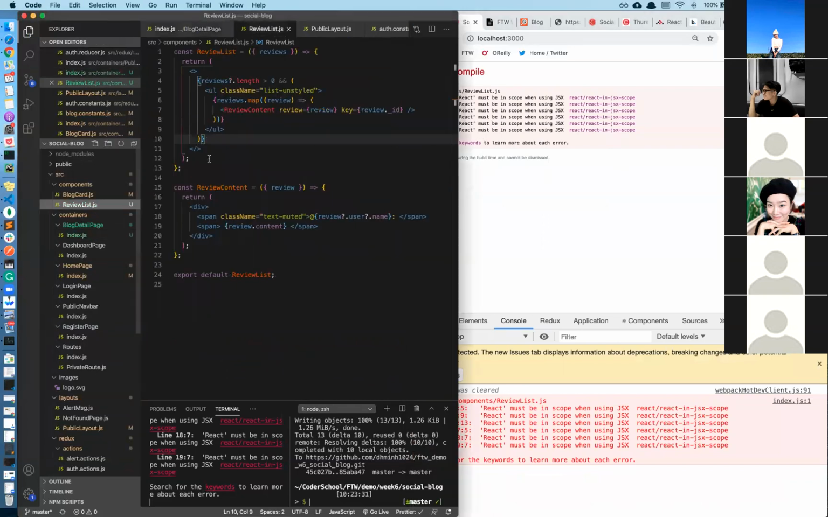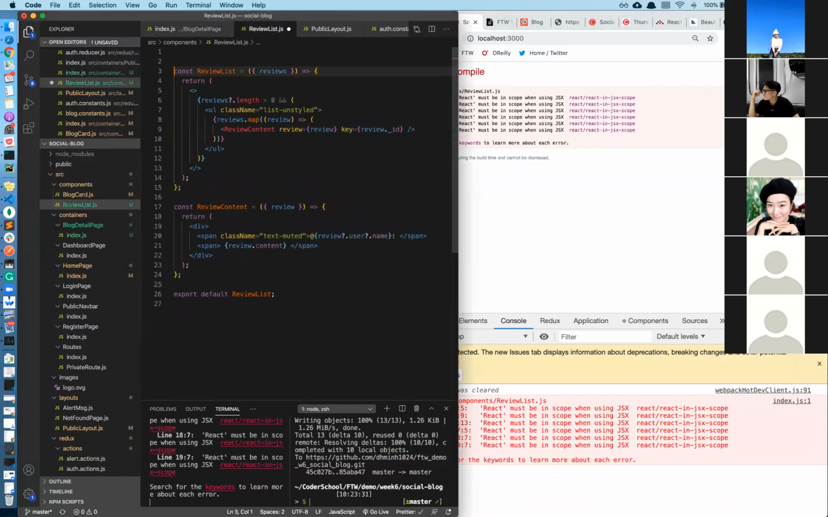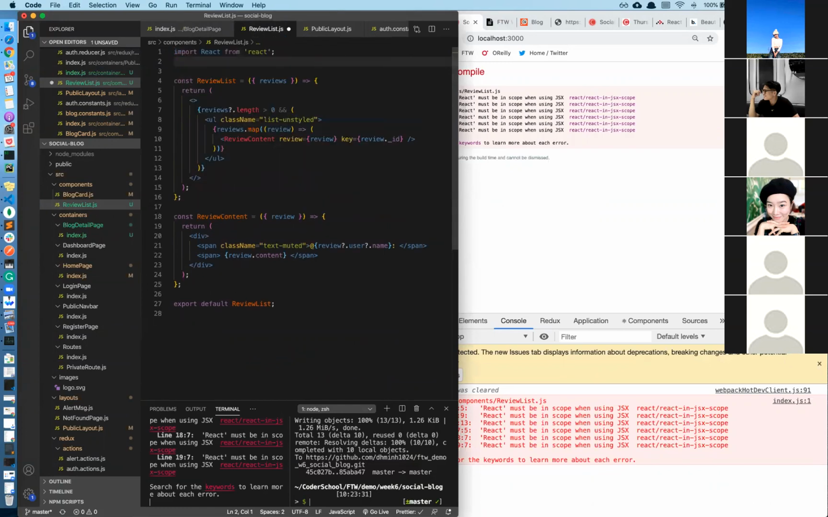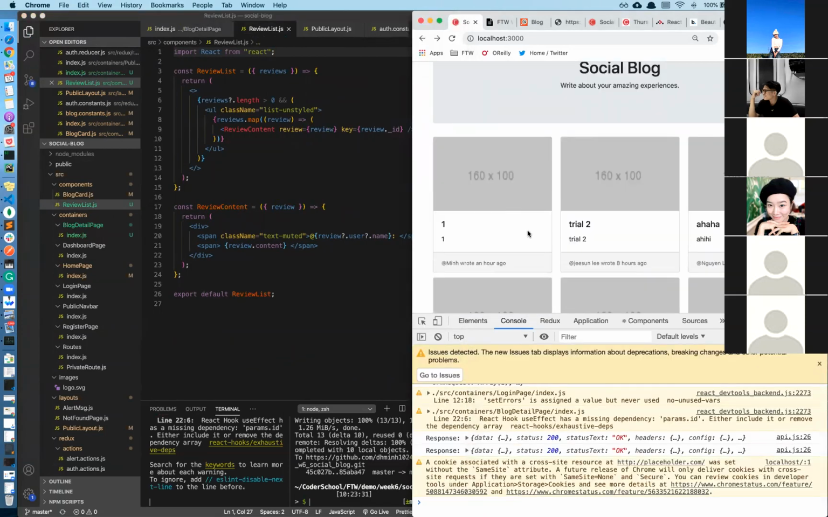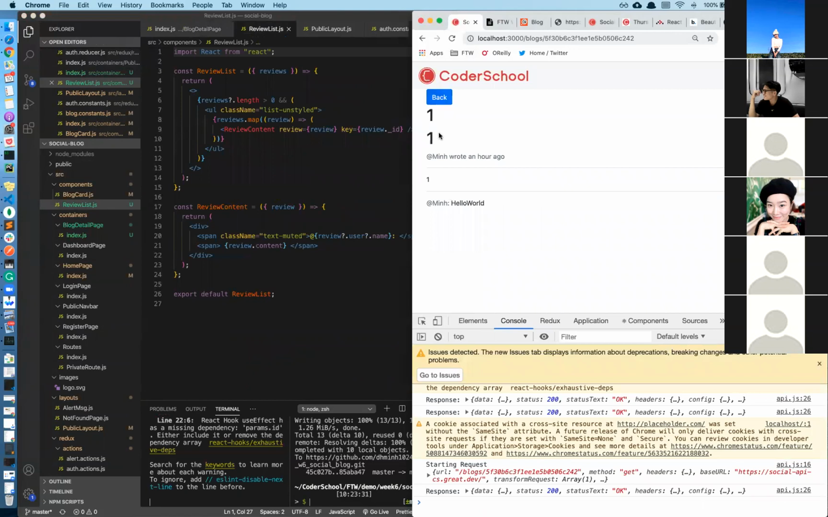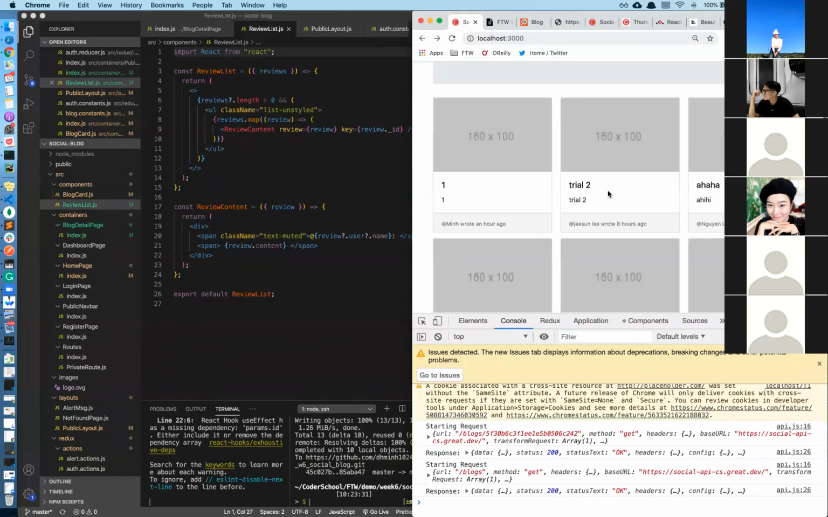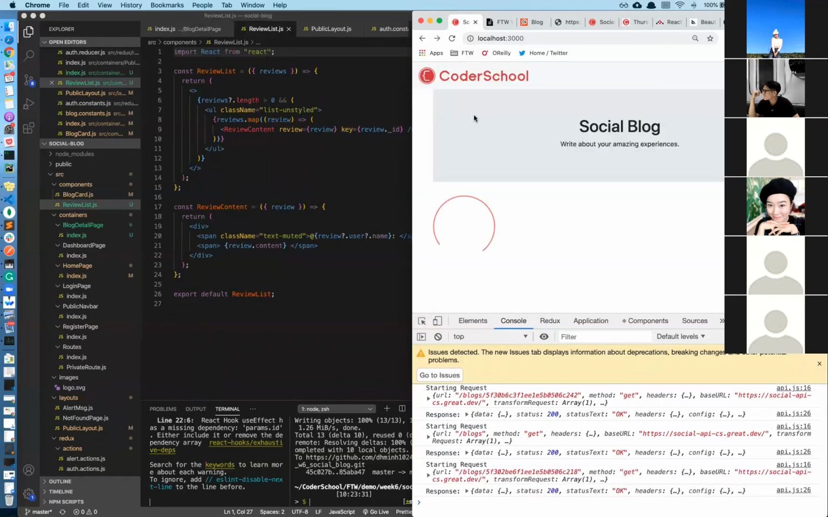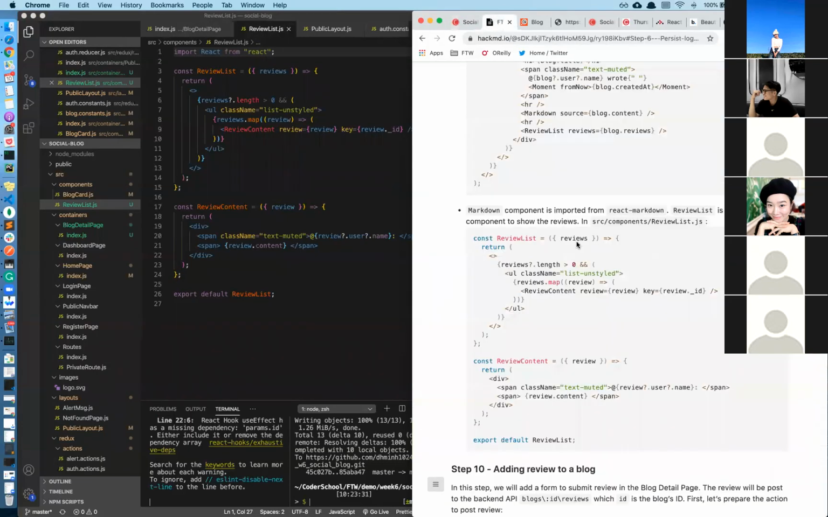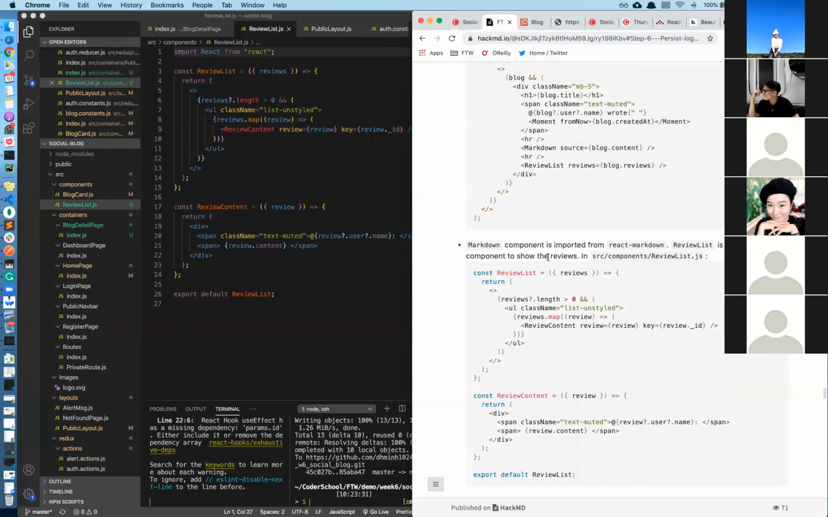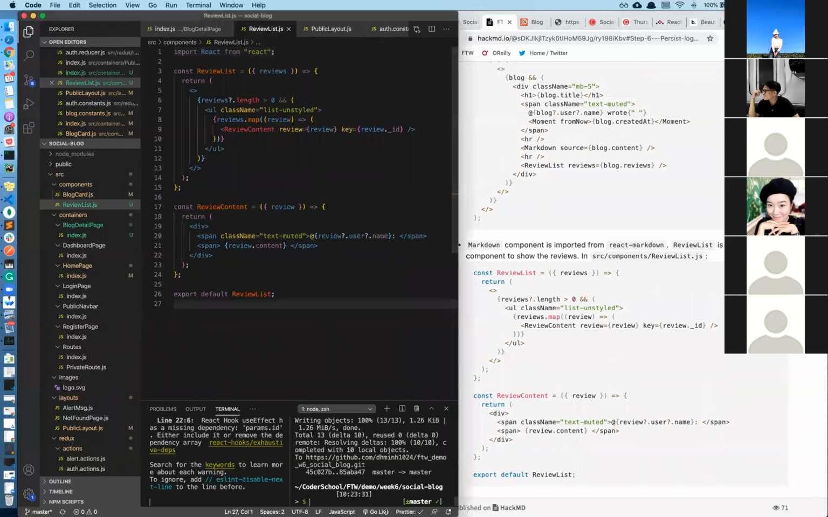Oh, so in the review list here, we also need to import React, and that's it. Click on one. So you can see the content of the block and also the list of reviews here. Go back and cool. Okay, so that is the step showing the block detail.